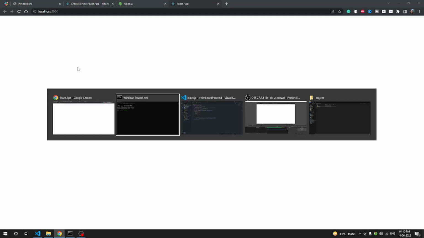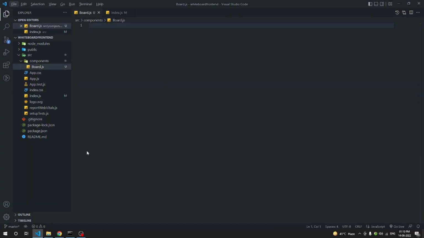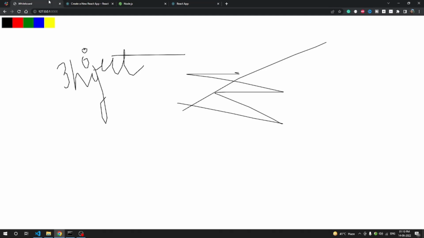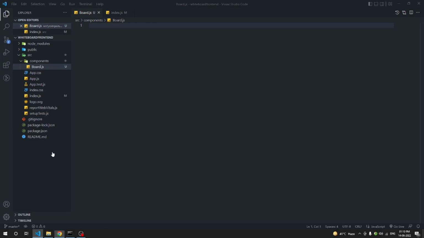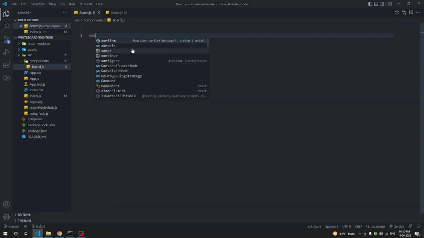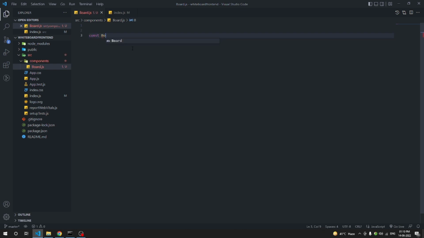Okay, now first of all we need to create a UI where you can see we have 5 colors: black, red, green, blue, yellow, and we can toggle this color. You can see this thing. Okay, so we need to create this kind of UI. So for this I'm gonna go to the board.js, and then we will create a function called Board. So const Board, and this will be an arrow function.